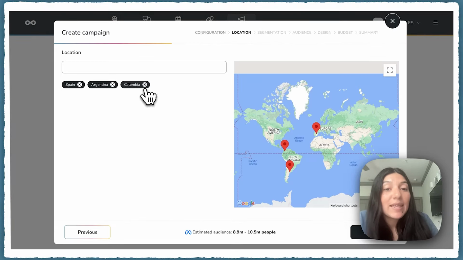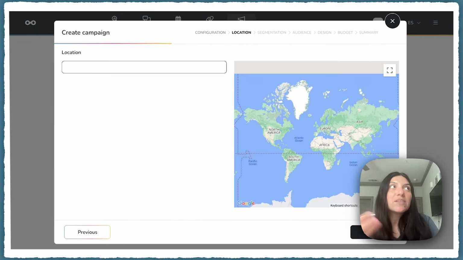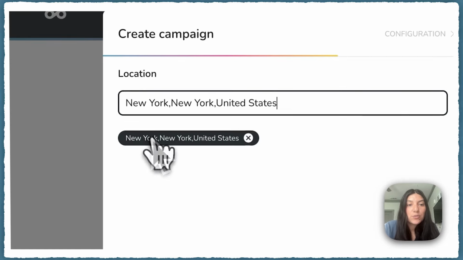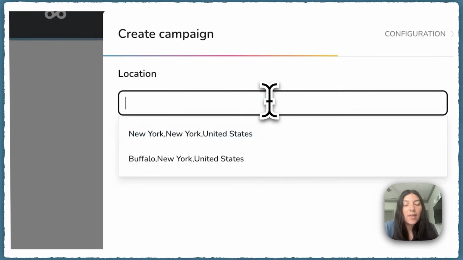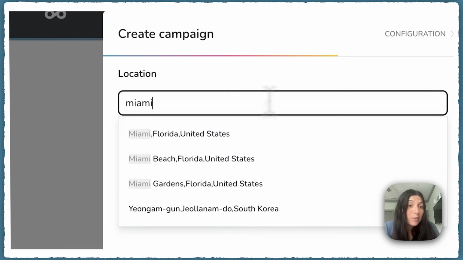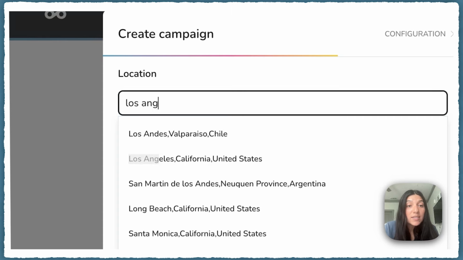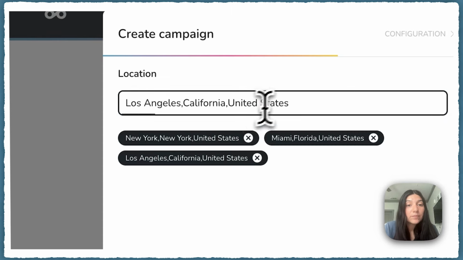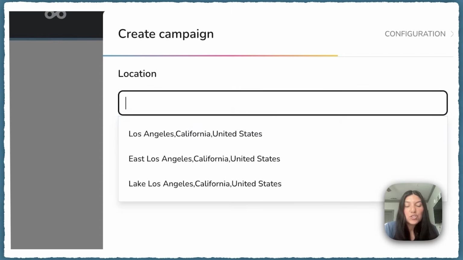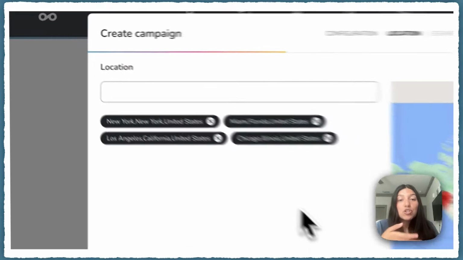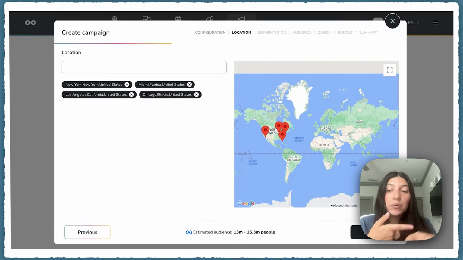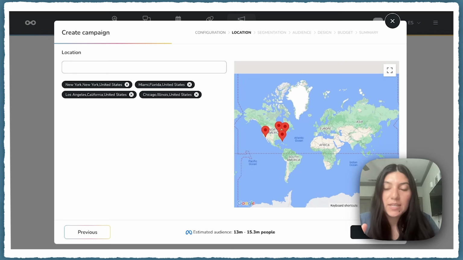Then you're going to pick a location. So let's say my objective is to target people in large cities. So let's do New York. Let's do Miami, Florida. Let's do Los Angeles. And let's do Chicago. You can choose to do more broad, so you can do a country, you can do a state, or you can get really detailed and do cities as well.